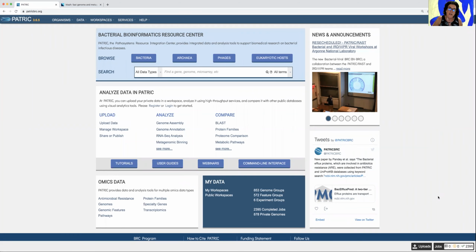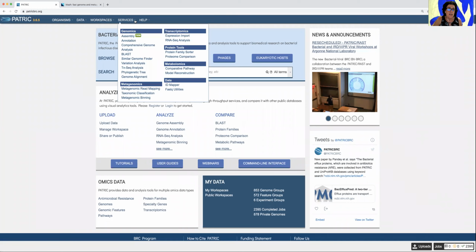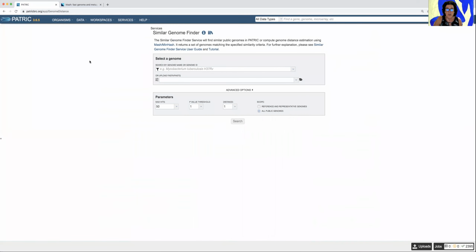Let's say you get your reads back from your sequencer and you just want to sanity check that it was a pure sample, that it is what you think it is. Well, Patrick has a service that can help you with that. It's called Similar Genome Finder. To locate it, click on the Services tab, open that up, and click on Similar Genome Finder. This will take you to the landing page for that service.